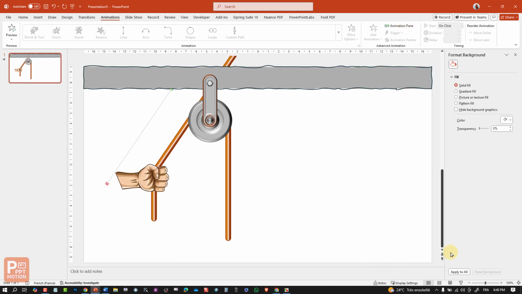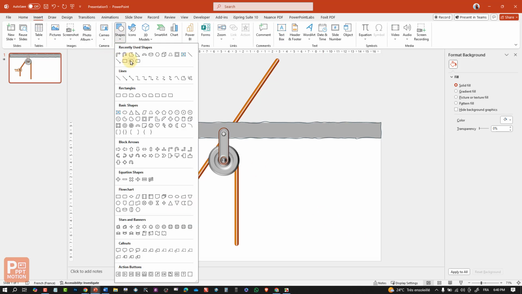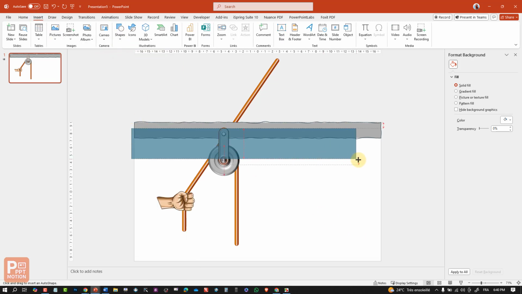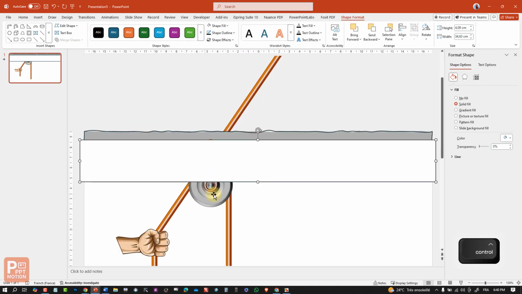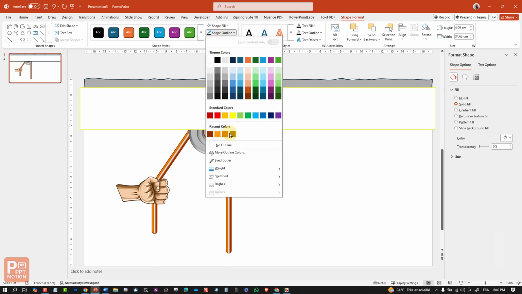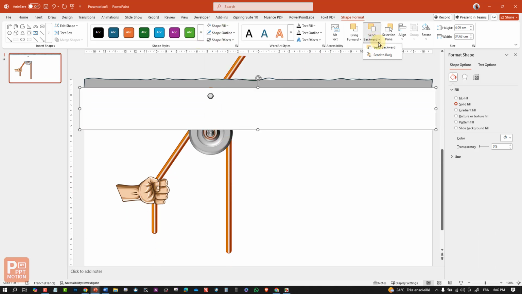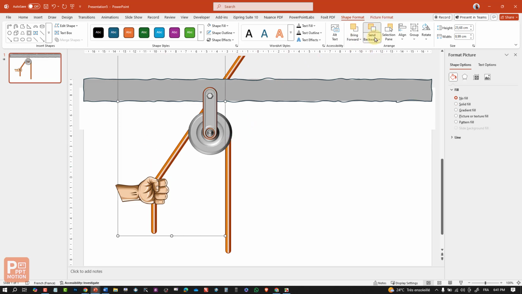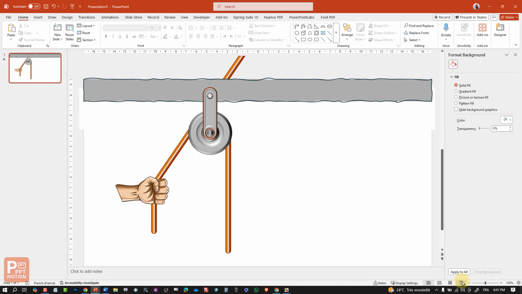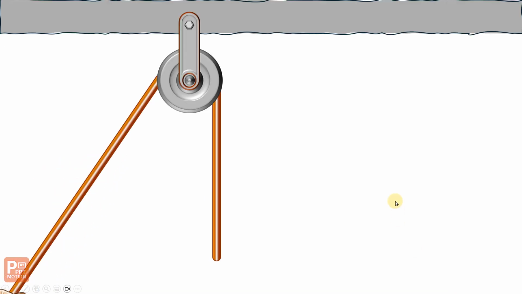To hide the remaining part of the rope, simply create a white rectangle with no outline and place it in the background, between the pulley and the rope. Make sure the rectangle fully covers any excess rope to keep the animation clean and polished. This clean masking technique completes the first part of our animation.